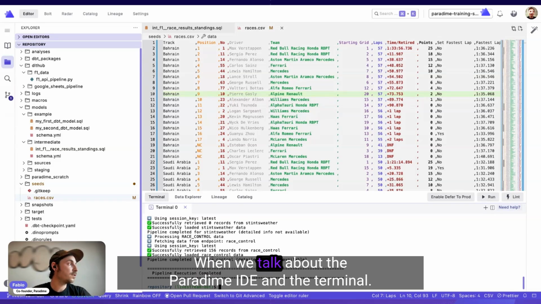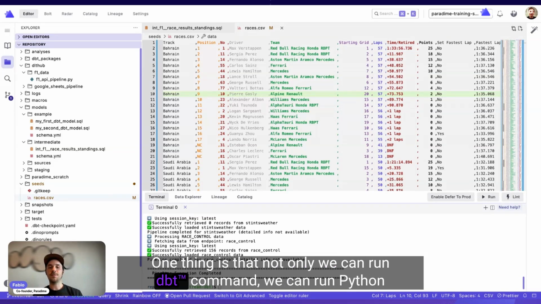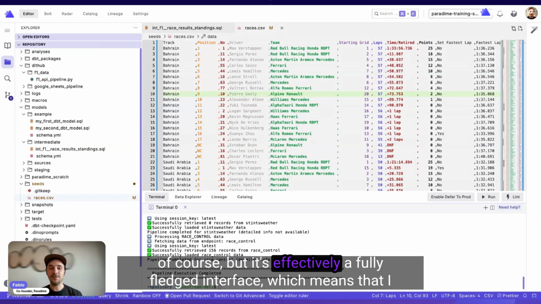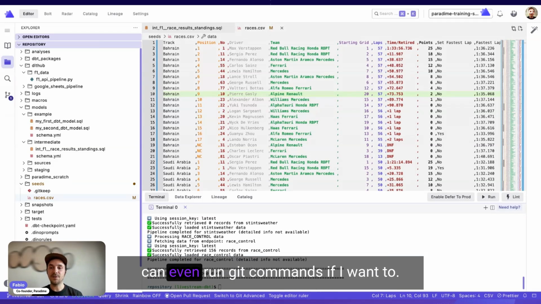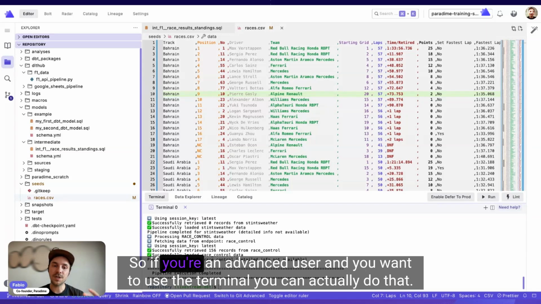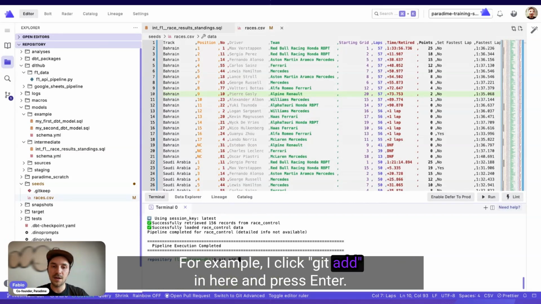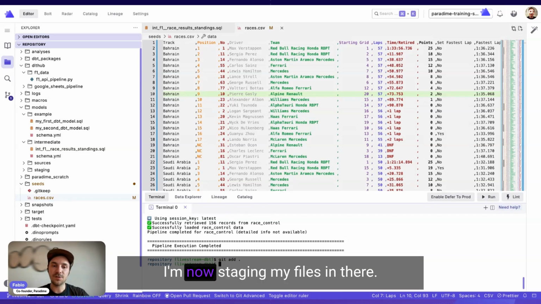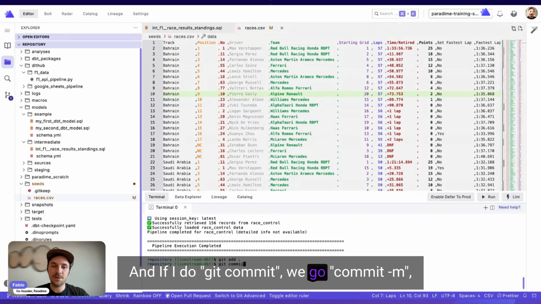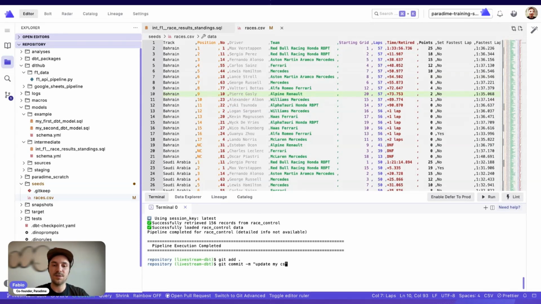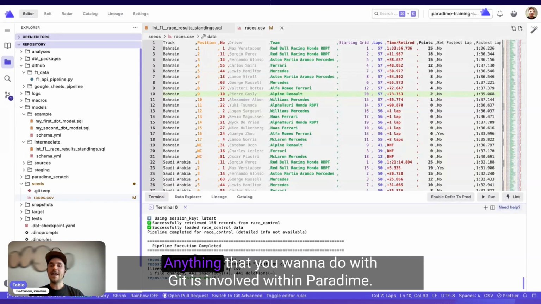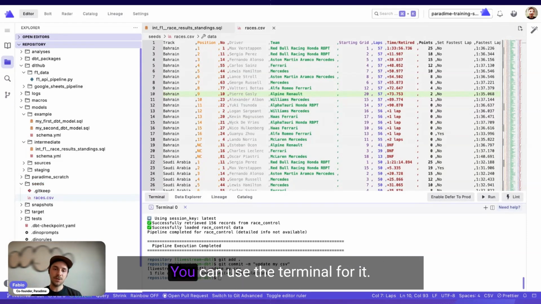When we talk about the Paradime IDE and the terminal, one thing is that not only can we run dbt commands, and Python of course, but it's effectively a fully fledged interface, which means that I can even run git commands if I want to. So if you're an advanced user and you want to use the terminal, you can do that. For example, I type git add in here and press enter. I'm now staging my files. And then if I do git commit, there we go, commit -m, I'll do update my CSV. I can then do this too. Anything that you want to do with Git is available within Paradime. You can use the terminal for it.